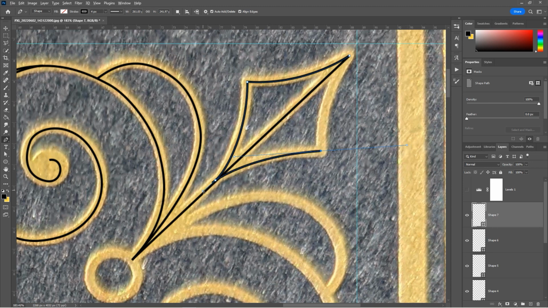We are going to need to hold Alt and direct this guy up here so we can get that inward curve. Holding Alt again, I'm going to adjust this handle. Okay, now we can continue to draw the rest of our shape.